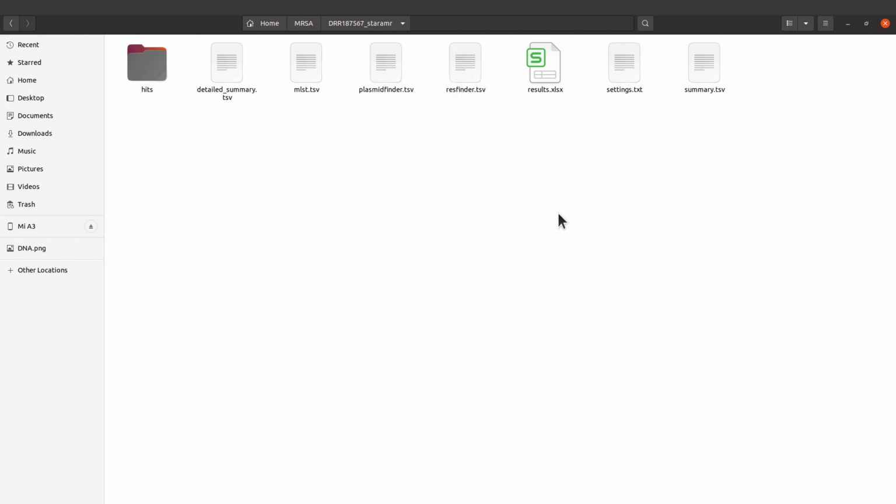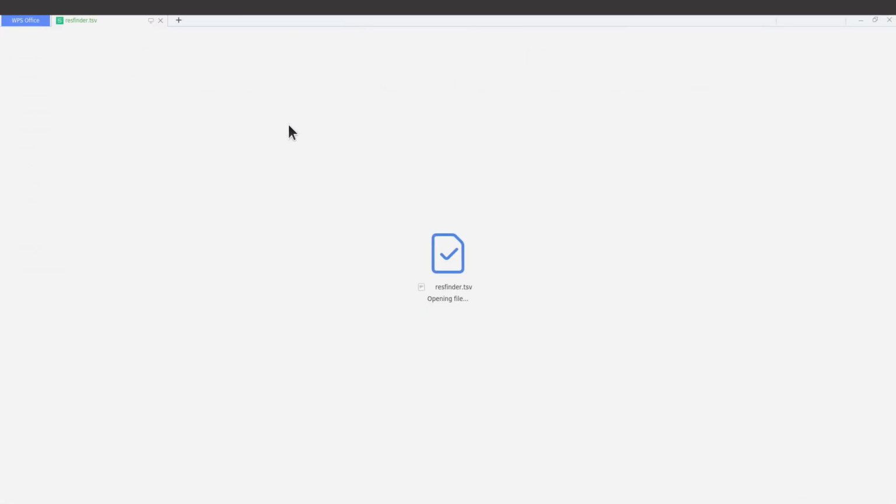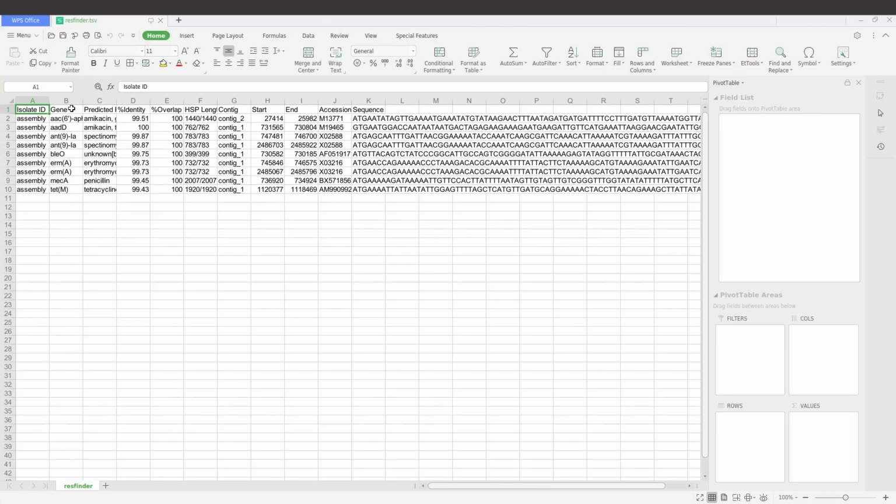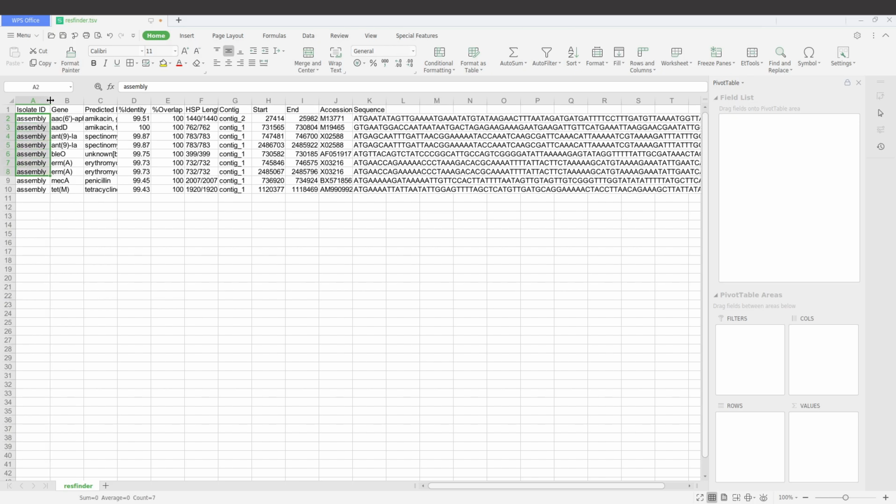So let's take a look at the ResFinder. This one has information about the antimicrobial resistance genes. We can open it with a spreadsheet software and look at what we have. Each row is a hit, a record. Each row represents an identified AMR gene. We have the isolate ID here. It will be the same name because we specified just one file, and so all the hits are in that file.